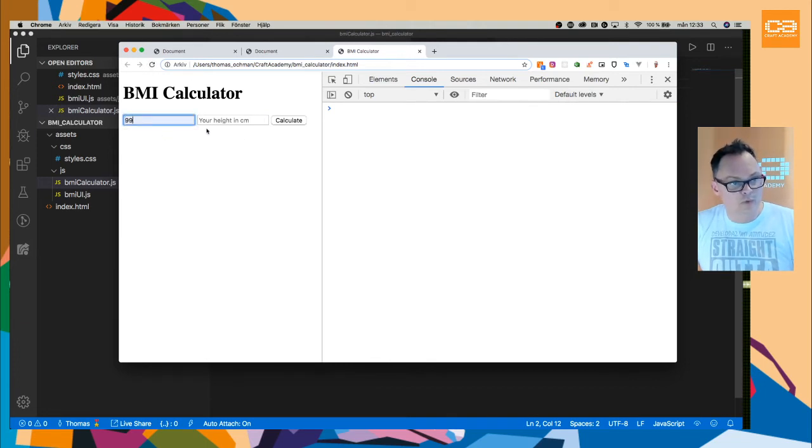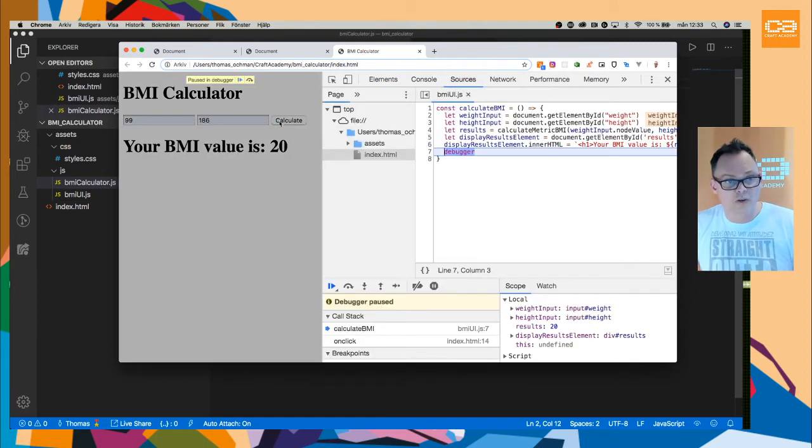I'm going to input whatever now. It doesn't really matter because the value returned to us will still be hard-coded. And now I hit calculate, and you can see that what the program actually returns to me is saying your BMI value is 20. It is not 20. I know that because I haven't actually made any calculation yet. But it doesn't really matter because I know that my user interface is actually working at this stage. That's good. I do have my debugger there still.